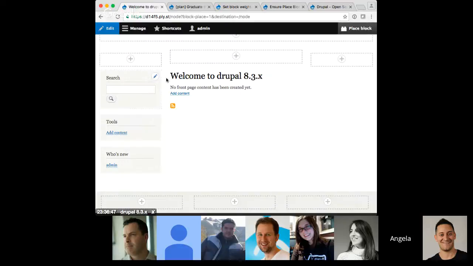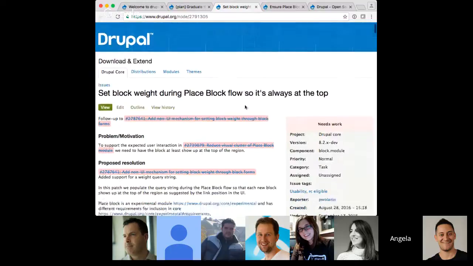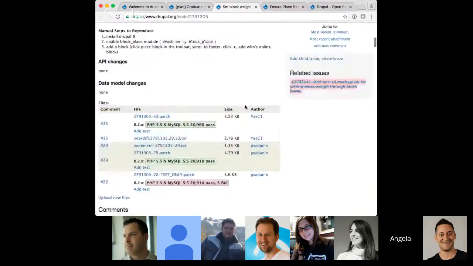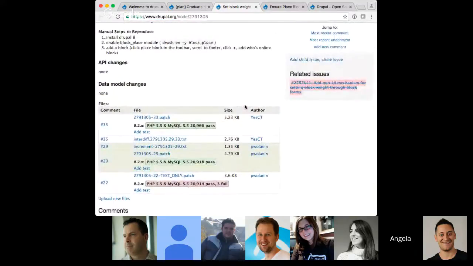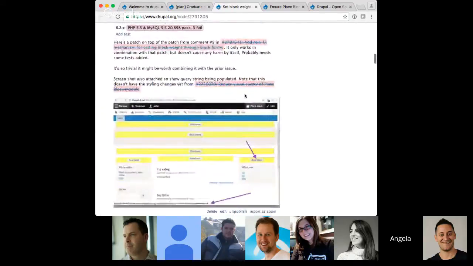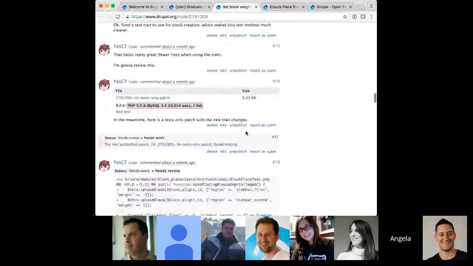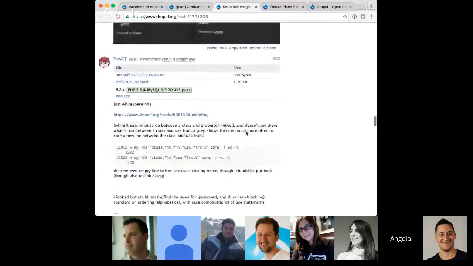But another thing that came out of the usability testing was this drag and drop problem. I've seen a few different issues going around, like set block weight during place block flow, so it's always on top. I think that was committed, wasn't it? No, I don't think so. It still needs work. How does it work?